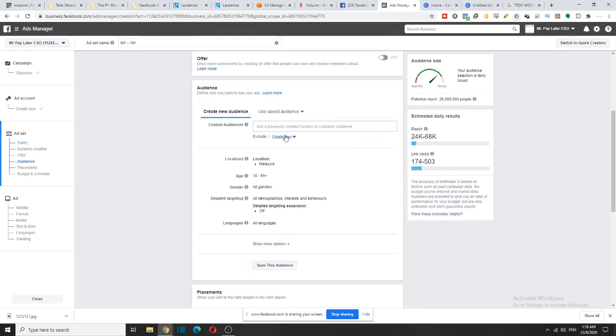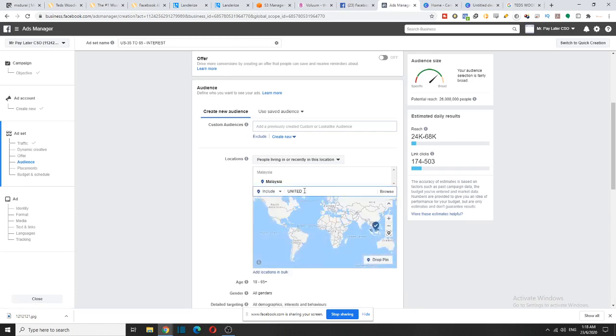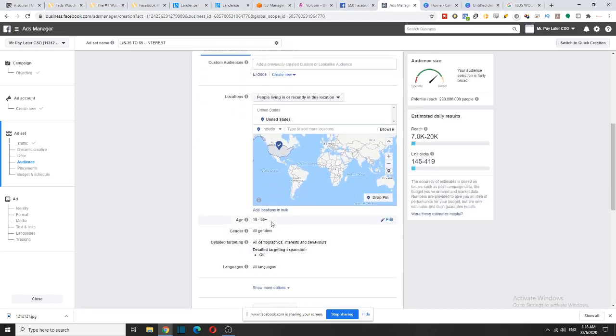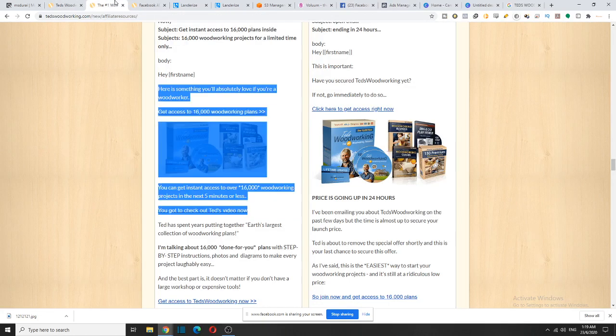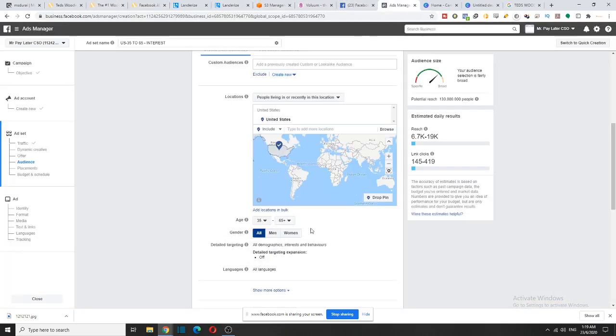So audience is where, if you have a lookalike audience, a person that you already ran these ads for before, then you can actually put a lookalike audience here. If you don't have, then go to the next one. Location, change into United States of America. So Malaysia, we're going to cancel. Age, we're going to edit it into 35 as they mentioned. Gender, it's going to be male only.